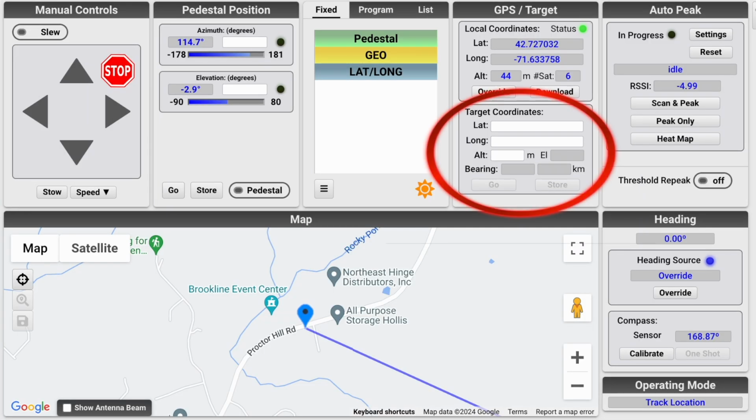Now, let's go over the target coordinates. These values are used to calculate your azimuth and elevation angles to correctly point at the target end of your line of sight communications link. You may manually enter a latitude, longitude, and altitude in these fields, or you may use the map to click on a location and auto-populate the target end coordinates.